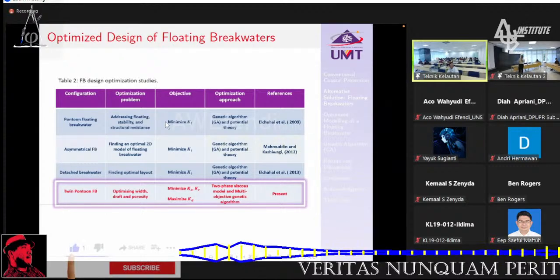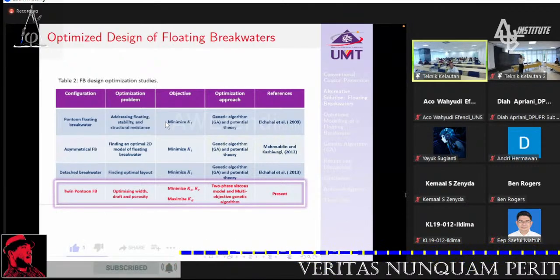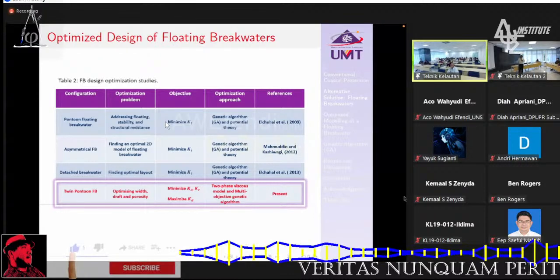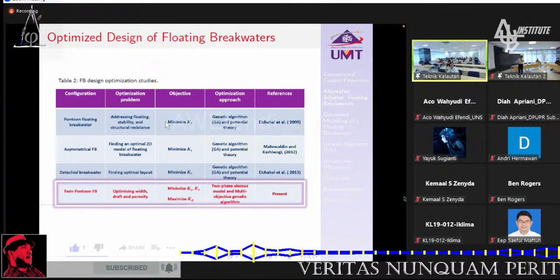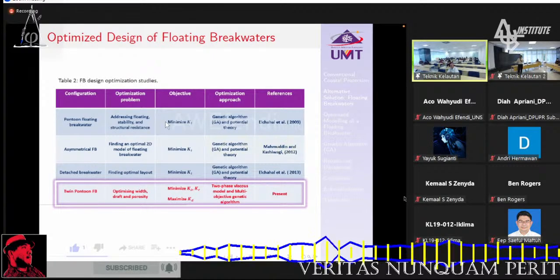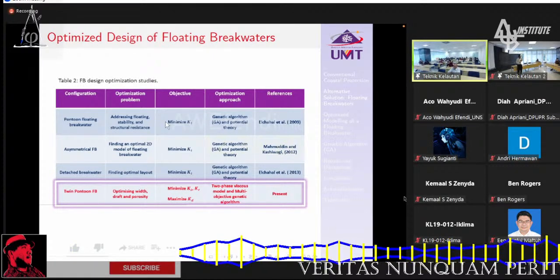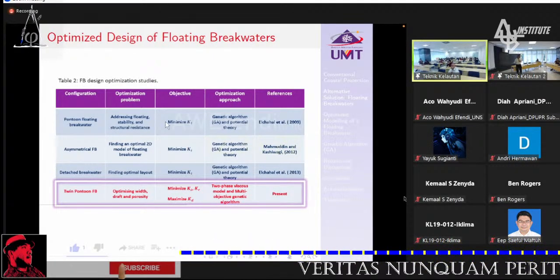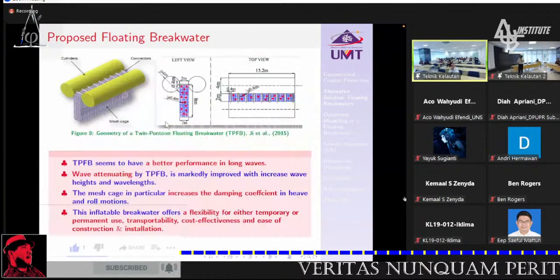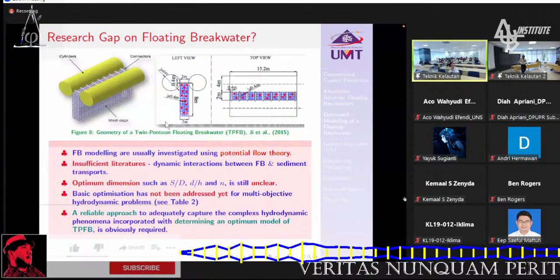And at the same time, we also extend the block up the weight by the face. The main objective is that we try to minimize the KT and KR, and we try to maximize the value of the KD.